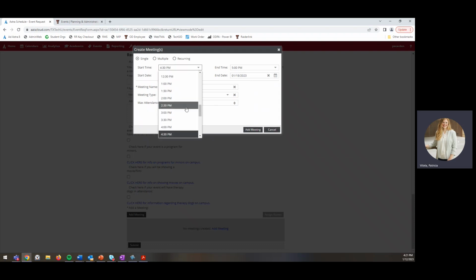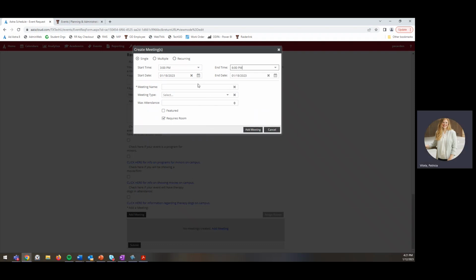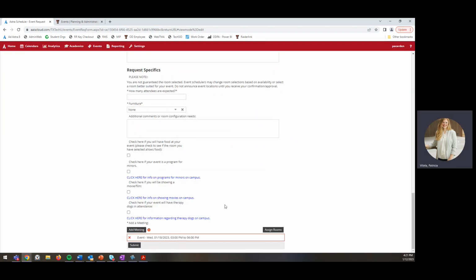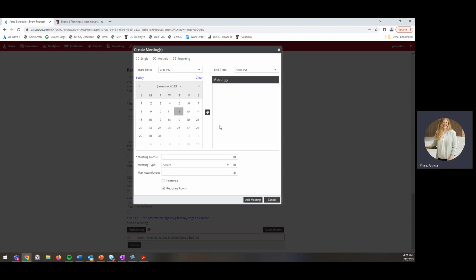Then you'll select your start and end time, and you can give your meeting a name if it's different from your event. After you're satisfied there, you can click Add Meeting, and it will show up down under that Add Meeting button that you just checked.